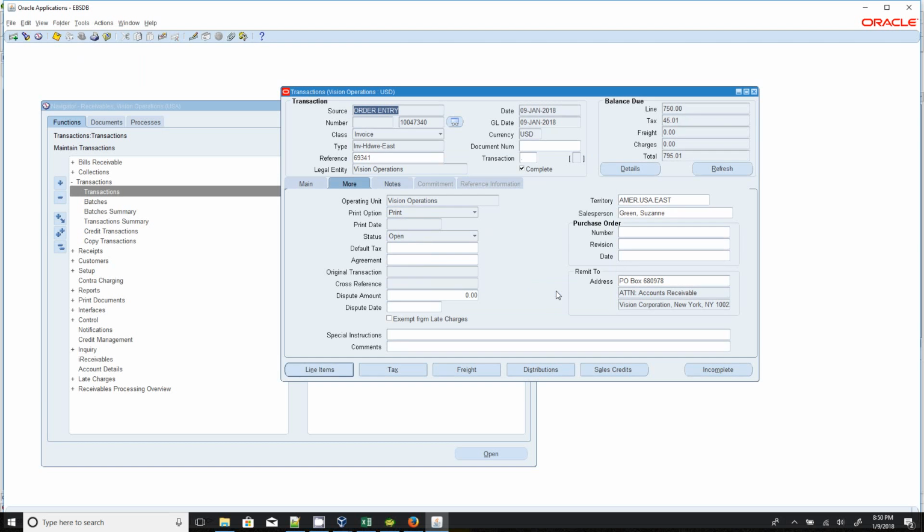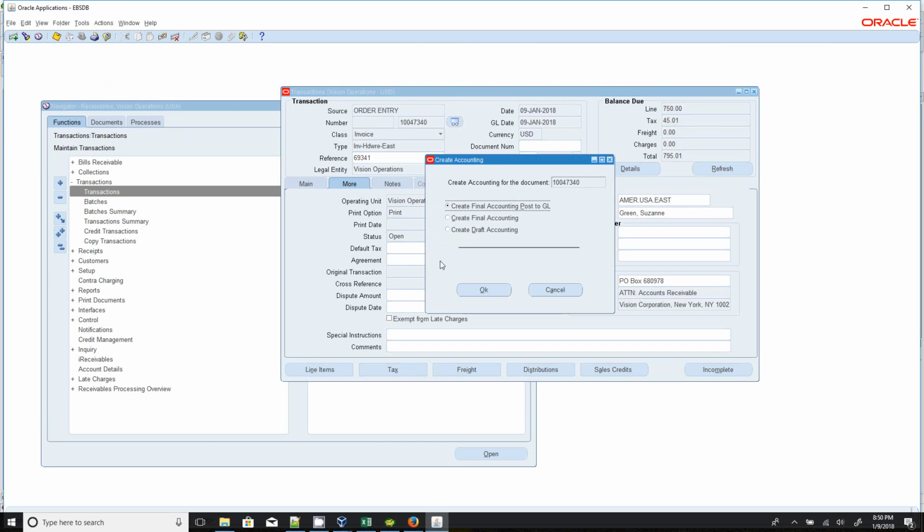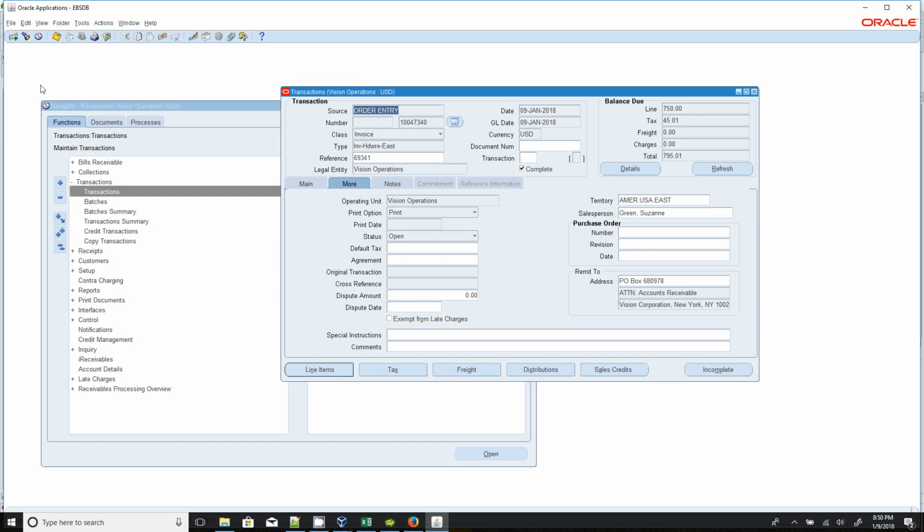You can submit that create accounting program. We can submit the create accounting program separately or in this transaction form itself. Create final accounting post to GL. Accounting has been successfully created for this transaction. Check it.